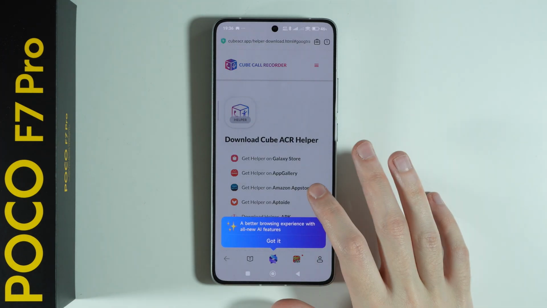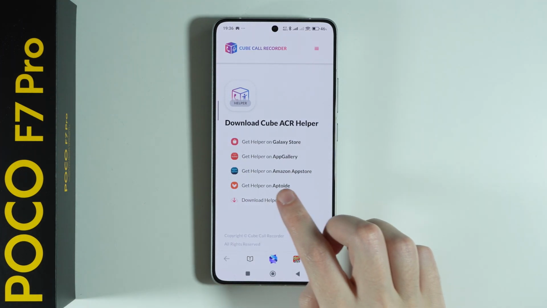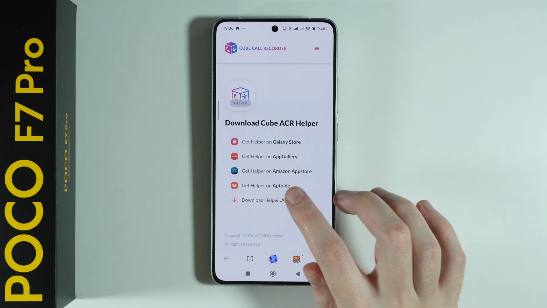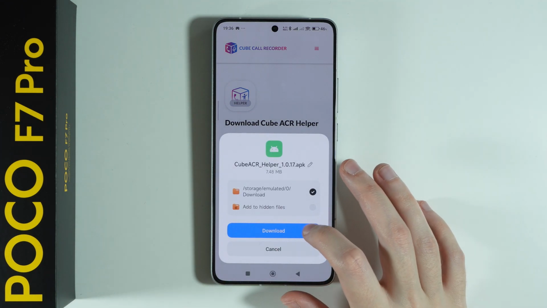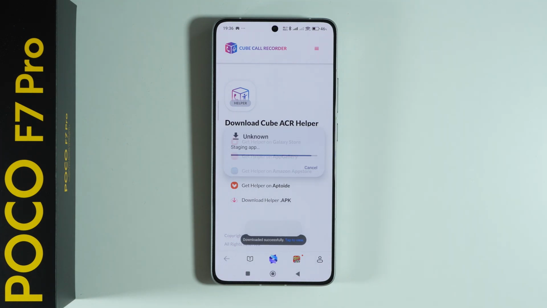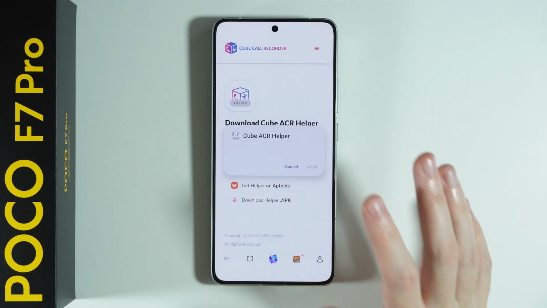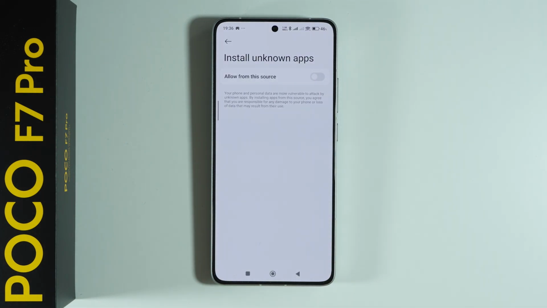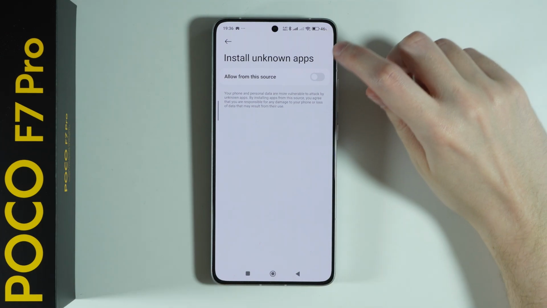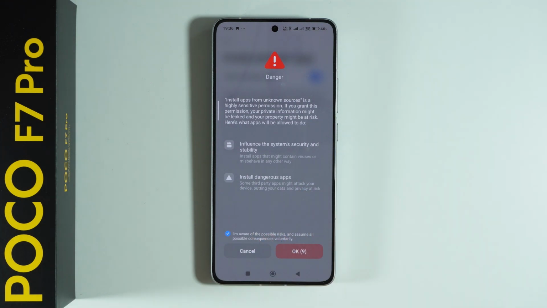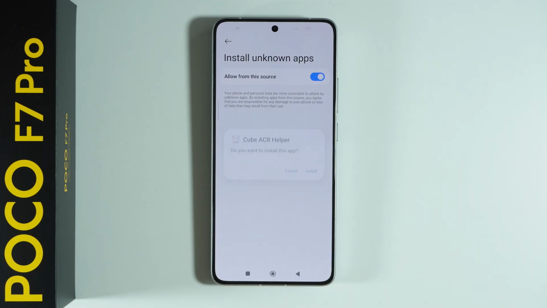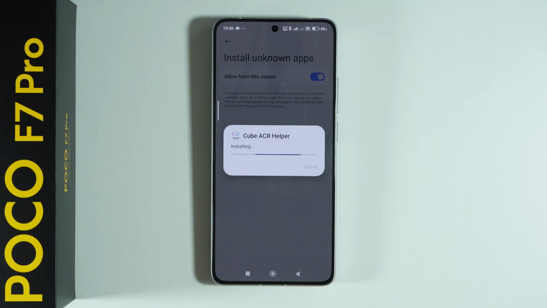It will open the browser, and now we should be able to download the APK file. We're gonna use this one, and let's download. Now the reason why we have this helper is to pretty much make this app work better. For some reason the helper is separated. So now over here we need to allow to install unknown apps or apps from unknown sources, and this message appears because, well, we have downloaded an app not from the Play Store. So let's press OK, and let's install the helper.